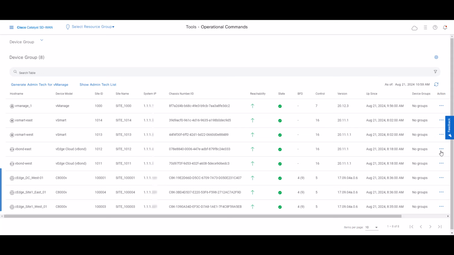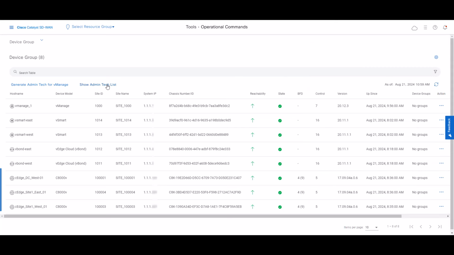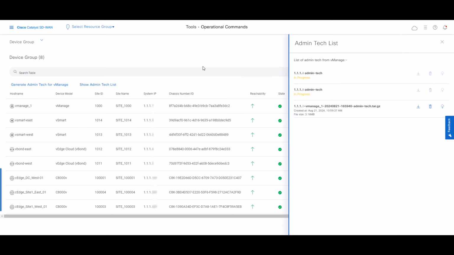Please note that it is possible to generate multiple admin tag files concurrently by repeating the previous steps. Once the files are prepared, the download, delete, and upload icons will become available. To complete the process, select the download icon to save the file to your local system, after which you may proceed to upload it to the case via the Support Case Manager.